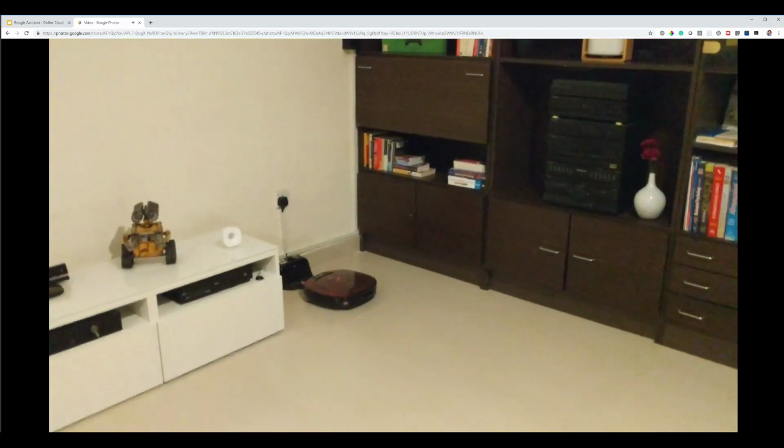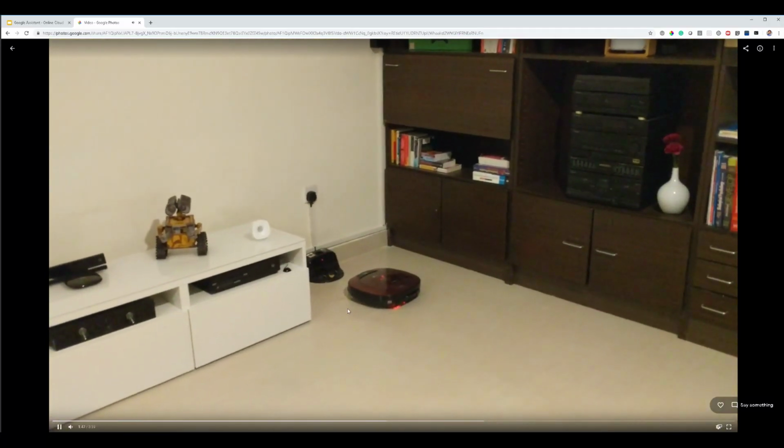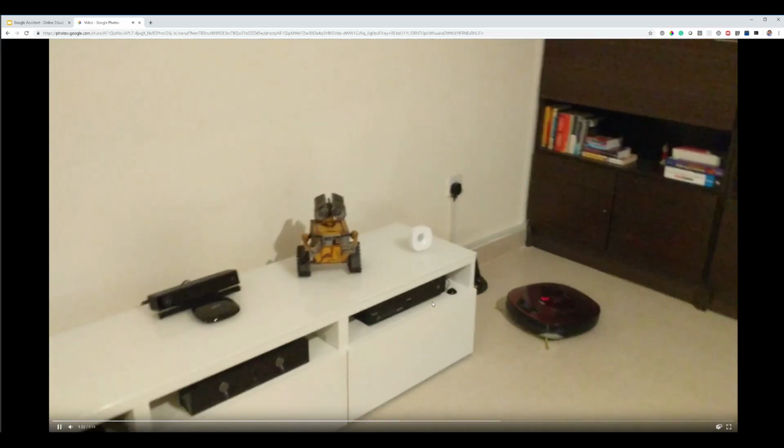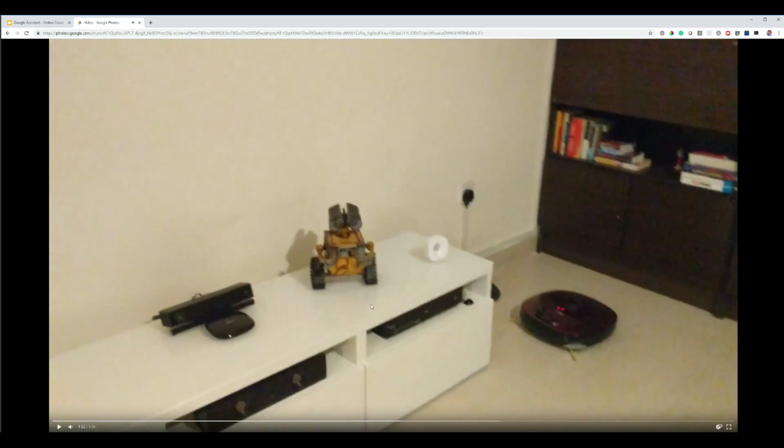So when I say cleaning time, you can see that the vacuum robot is activated and it would start cleaning. The same thing, again, at the end of the day, I can share the slides.